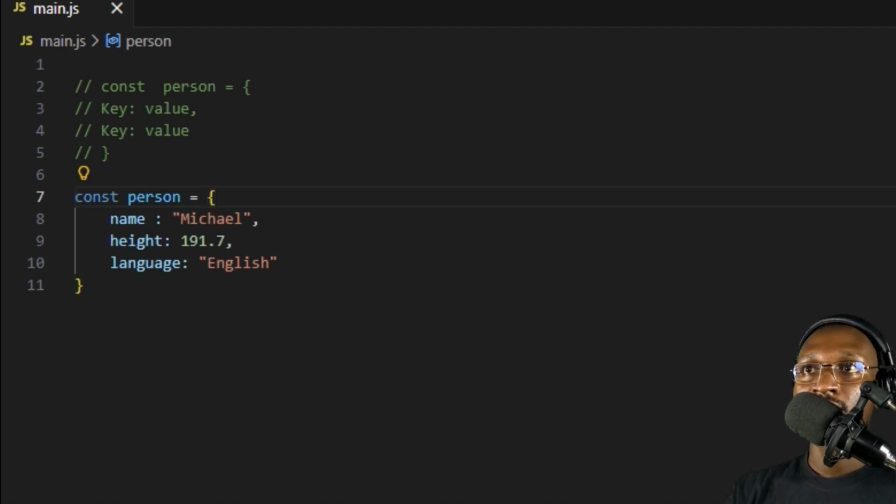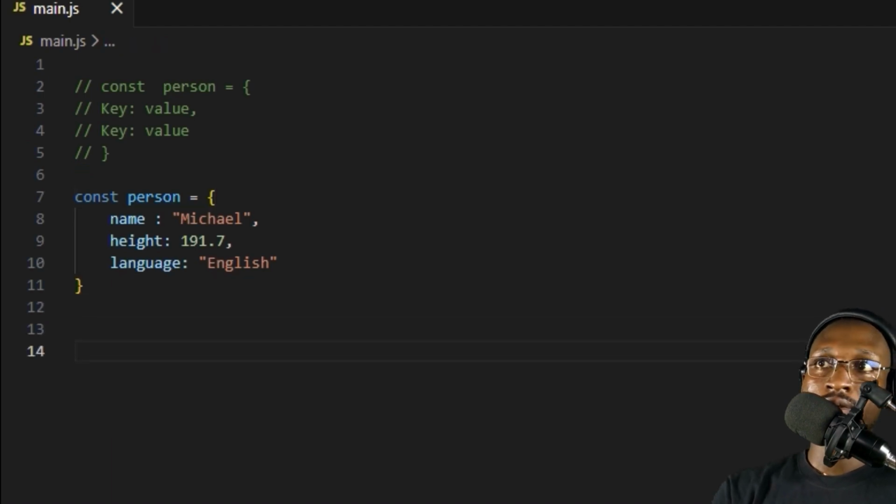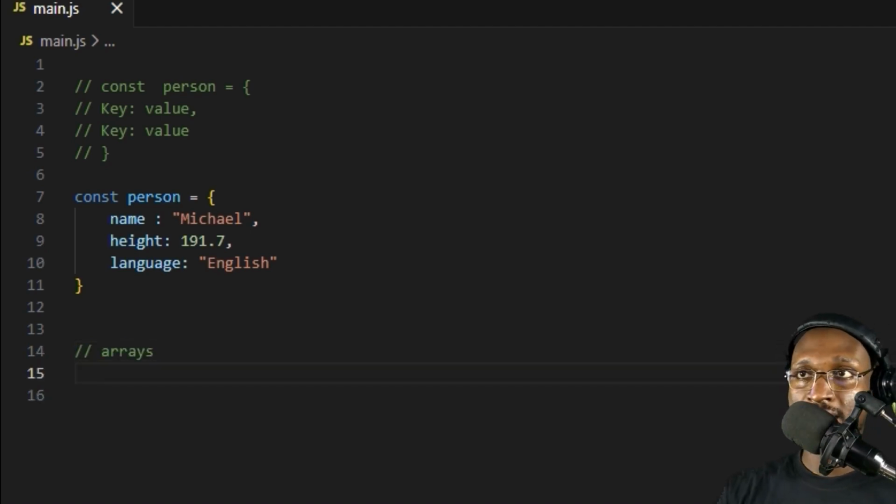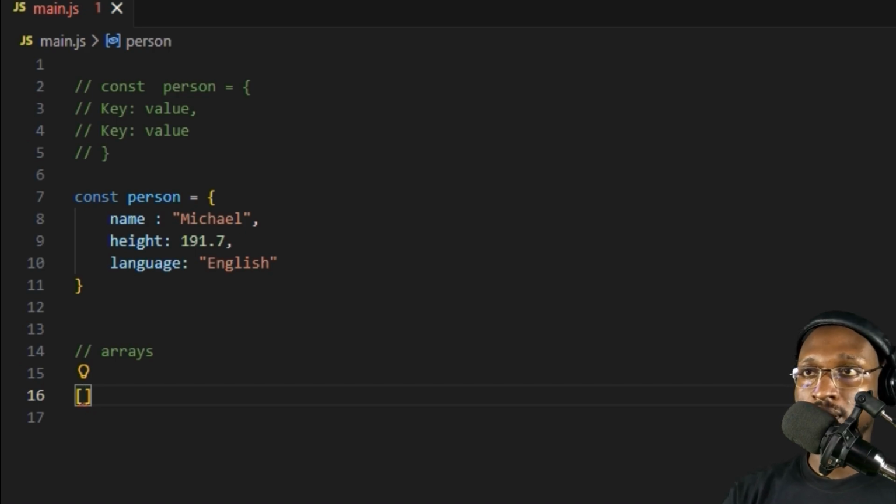Arrays, we also talked about arrays. An array is basically a list of items, and the syntax to represent an array is using square brackets. Whatever enters there, separated by commas, is considered an item.